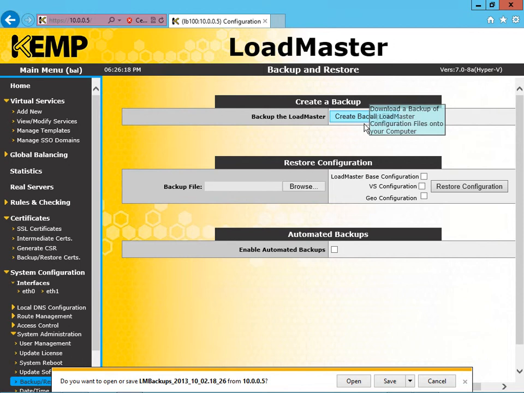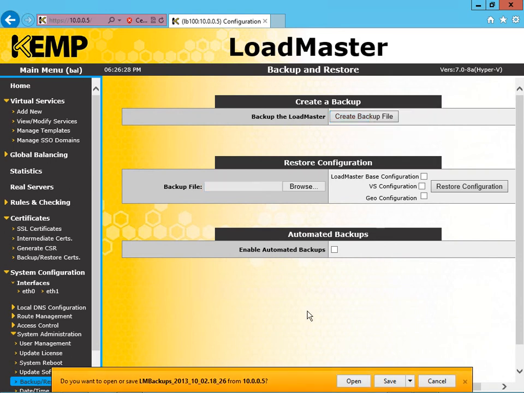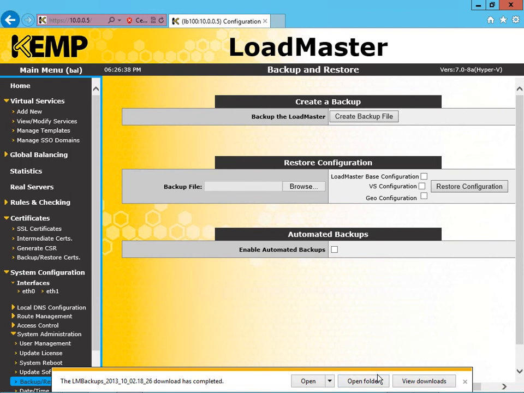Here you can see it gives us a different type of naming structure for the backup of the LoadMaster itself as opposed to the certificate. If we click Save, just like our certificate backup, this file will also be found in the Downloads folder. So at this point, we've backed up the LoadMaster as well as the certificates.